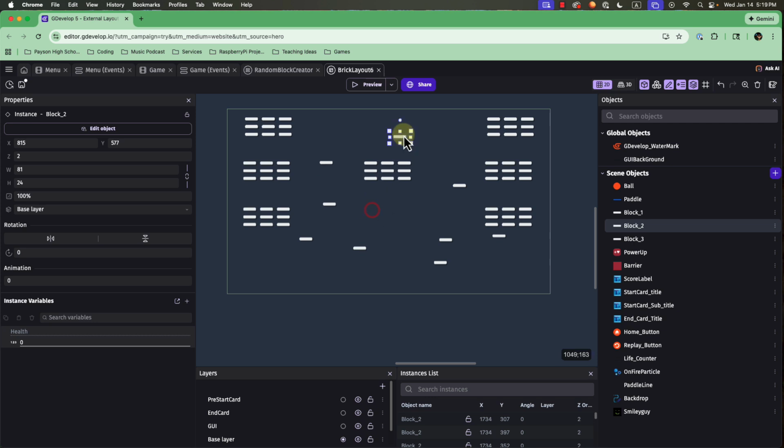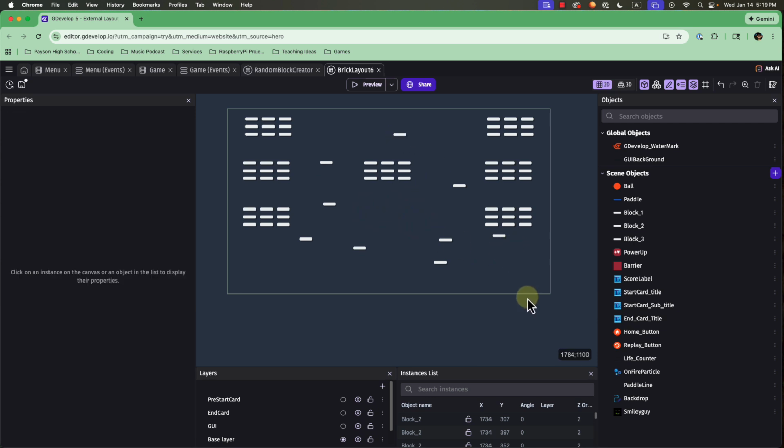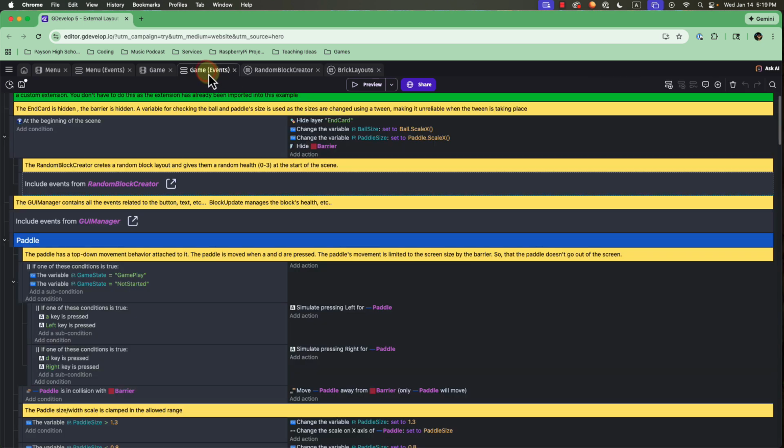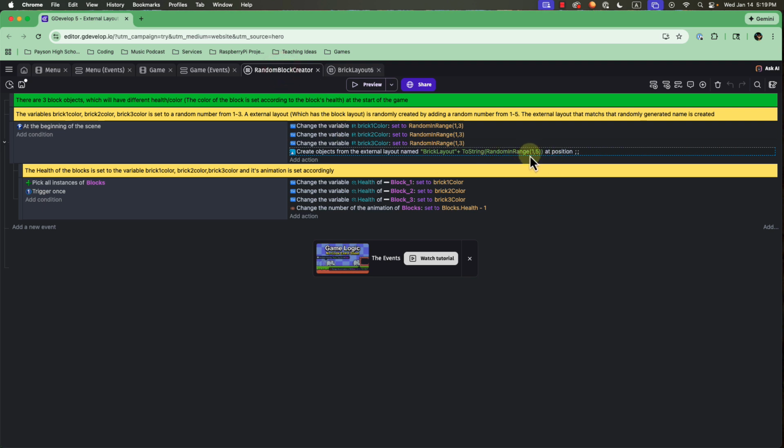Looks kind of messy, just so it'll be obvious when this one gets chosen. All right. Now let's look at the code here for the random block creator. So right now that level will never get chosen because it's not in between the number 1 and 5. So let's increase that so there's a chance, but still it's between 1 and 6. It might take me a few tries to even see that level.